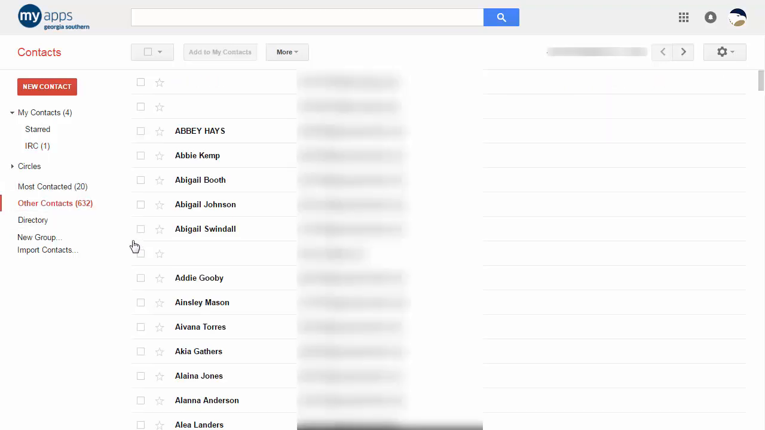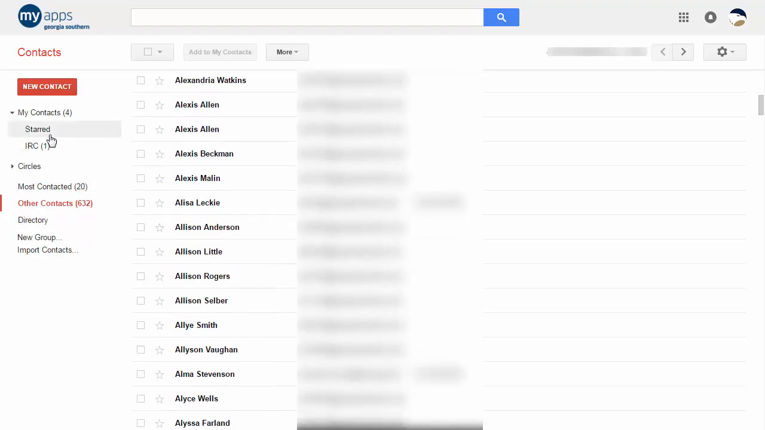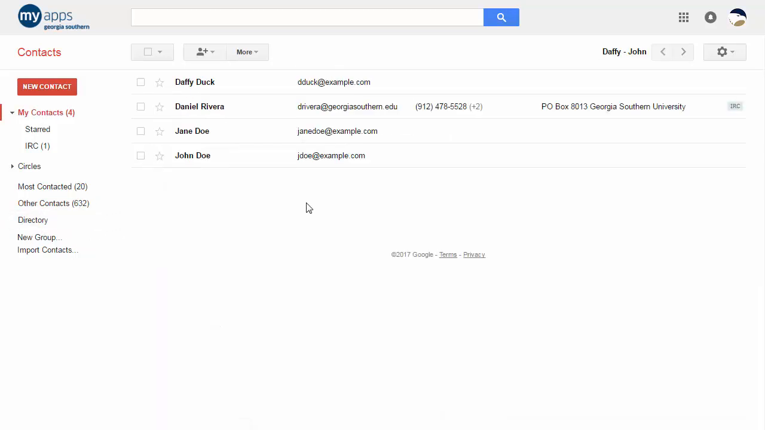Other contacts are people that you've had contact with, but aren't actually saved into your My Contacts area. So they're not really registered as part of your contacts. They're just available there as kind of a history that you've had. And then if you're part of Google Apps for Education, you'll see a directory where you can go in and browse people within that. So a couple things here you need to know about your contacts.